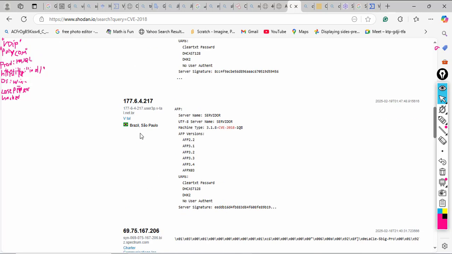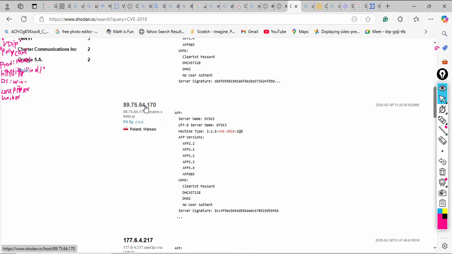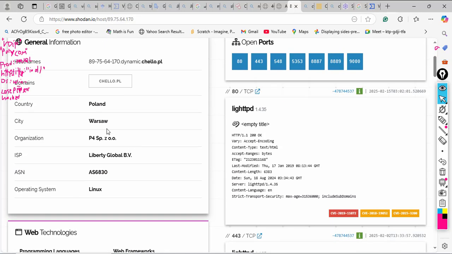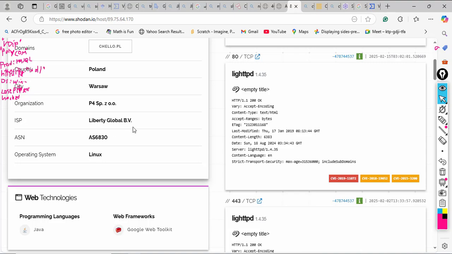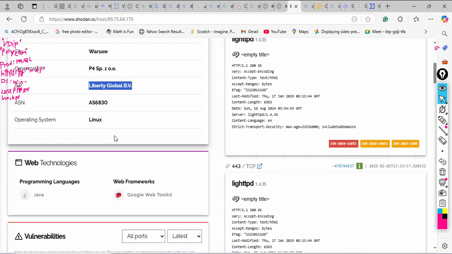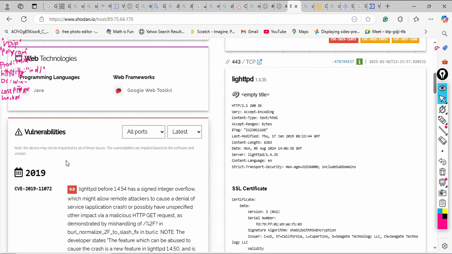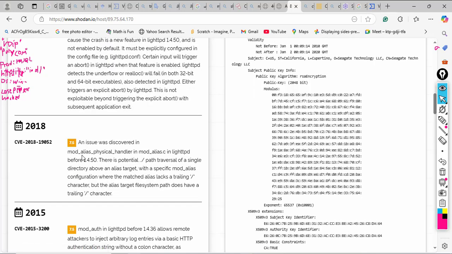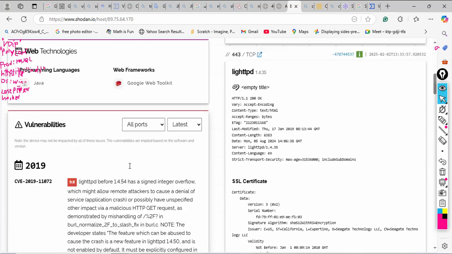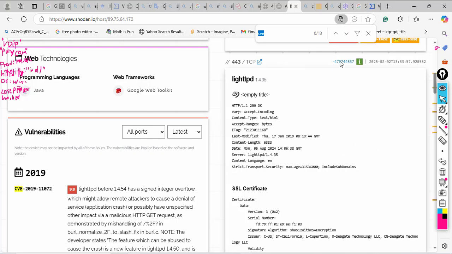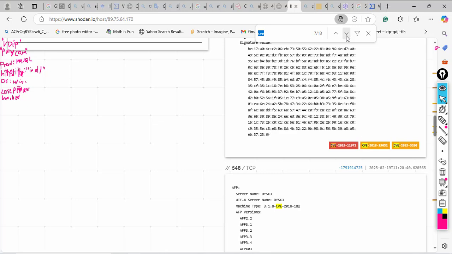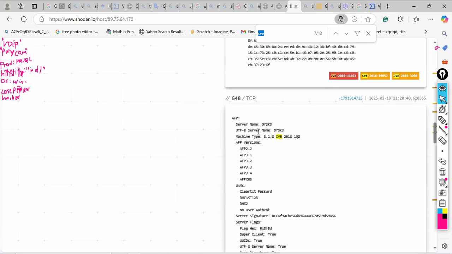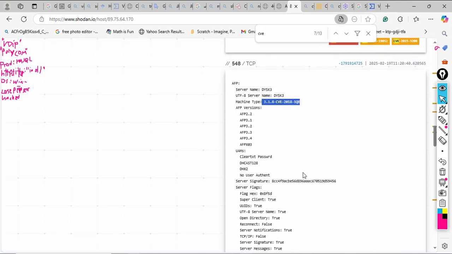Okay, we can go through some. This one in Poland, for example, go here. It is in Poland, Warsaw. The company and the ISP name, and the Linux operating system. These are vulnerabilities. Talk about vulnerabilities. Okay, this one, an issue was discovered in mod_alias_physical handler. So far this ISP gives some information. If you go here, make CVE, go down. Okay, this one, server CVE 2018, but they don't give the remaining name. There's one vulnerability here. Let's go down.